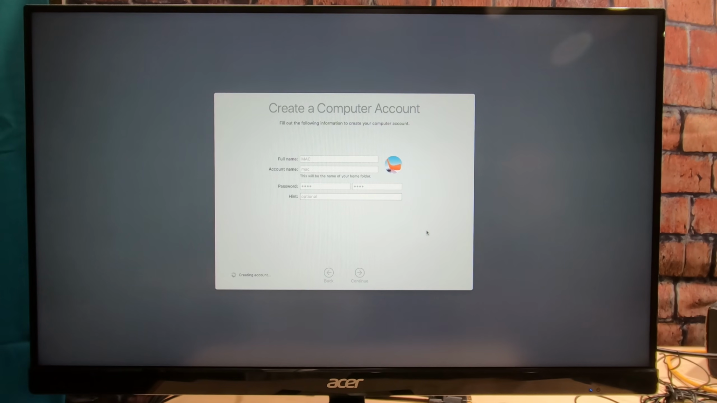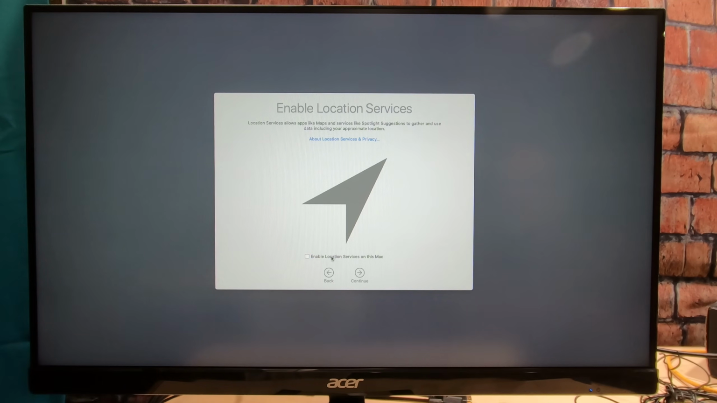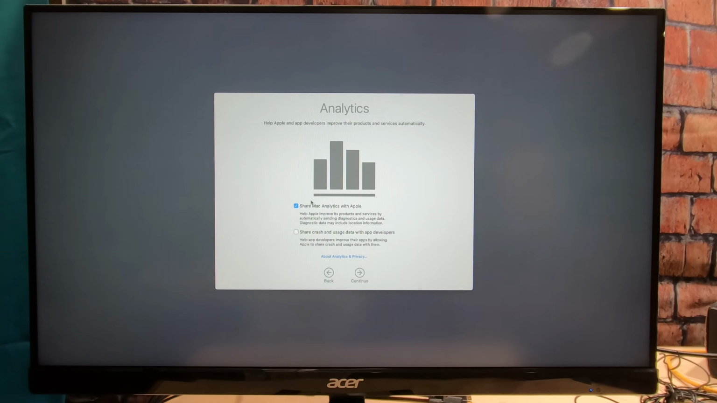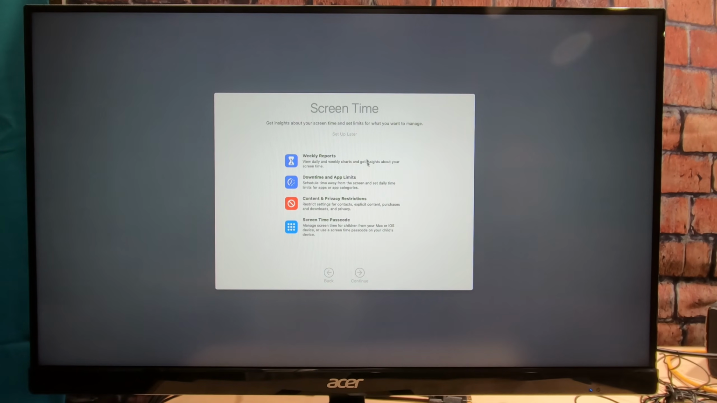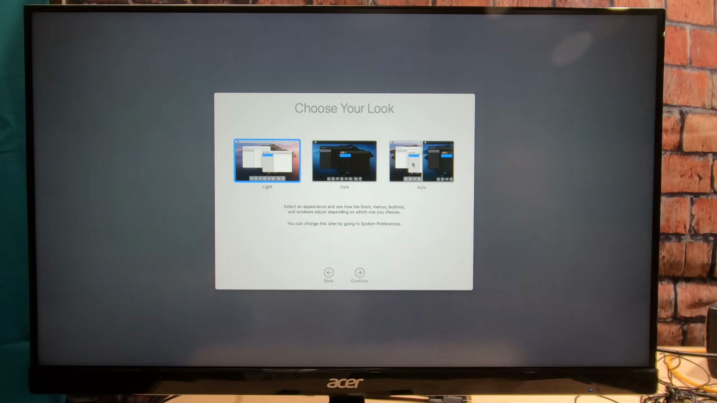All right. And enable my location services. Disable analytics. And sure, we'll turn on Siri. What do you think? Light or dark? You know what? I always go with dark. Let's go with light mode.